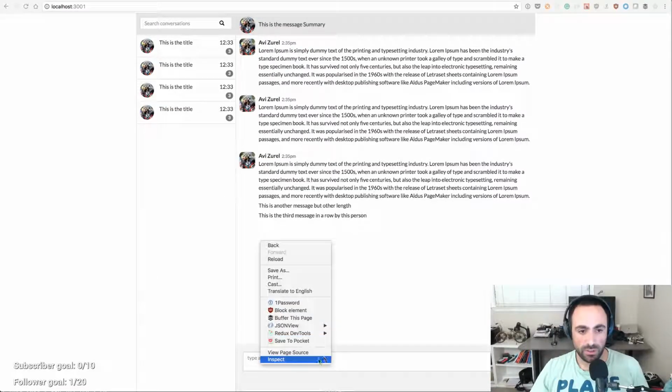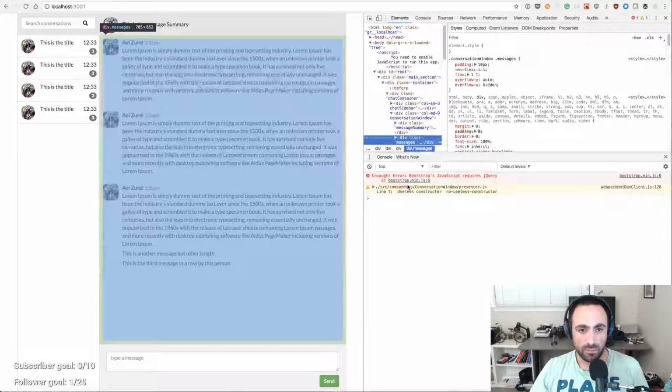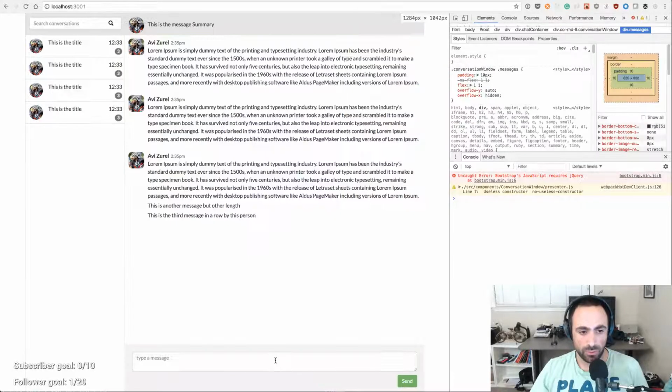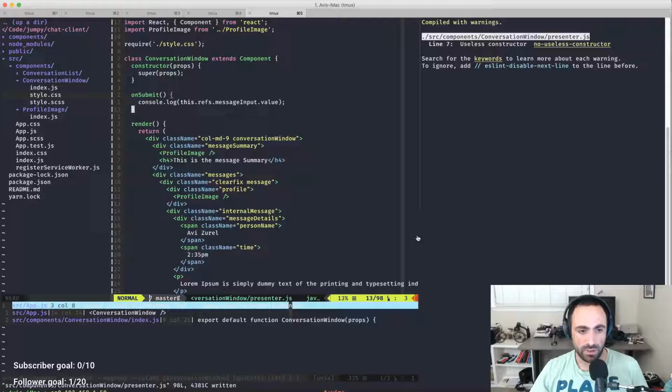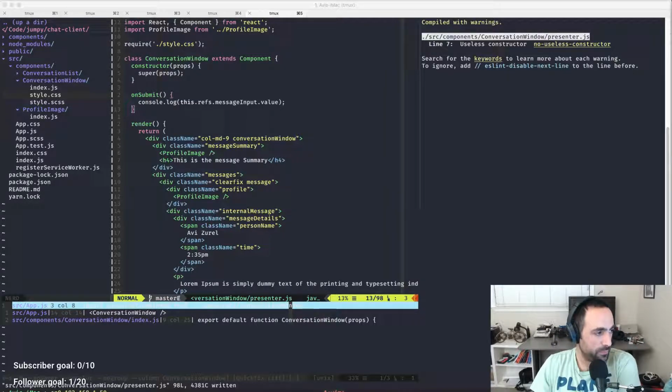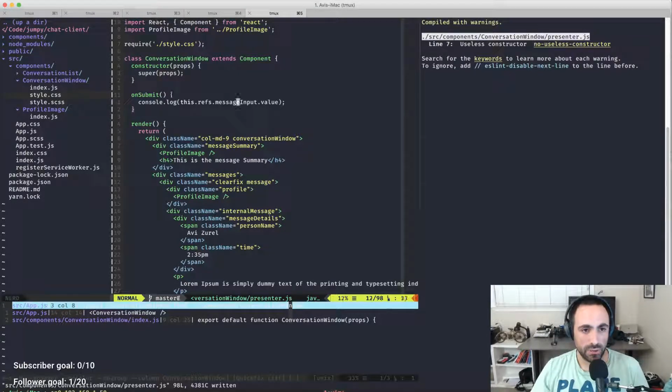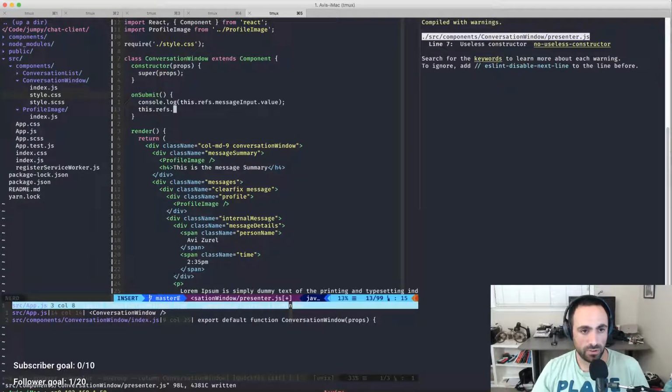So let's go here and let's inspect. So when I go here and I do something like that and I hit send, then I have the message. All right. So when I hit send, then I have another message. All right. Cool. Interesting. So we don't really need Redux here for now. No, we don't. All right. So then we can do this. So this.refs.messageInput.value equals to this.